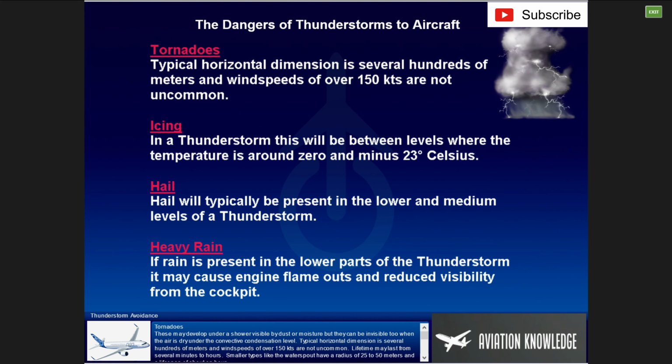Icing. Since the most severe icing occurs in an environment of supercooled water droplets, in a thunderstorm, this will be between levels where the temperature is around zero and minus 23 degrees Celsius. Icing may also occur at higher altitudes, near the top of the thunderstorm, where mixed water and ice particles may stick to the cold airframe.